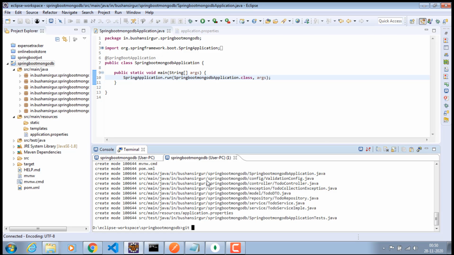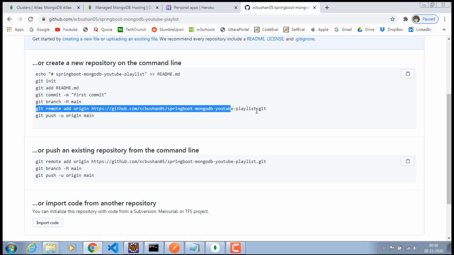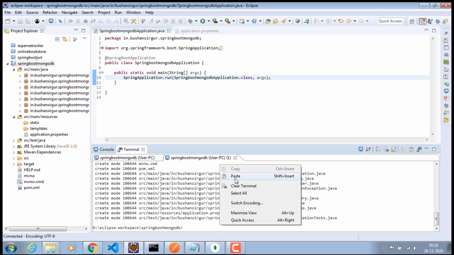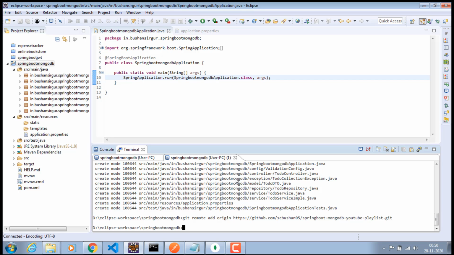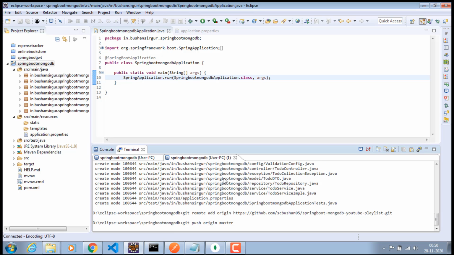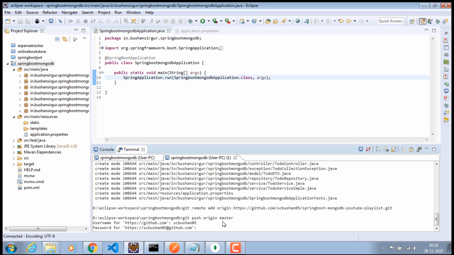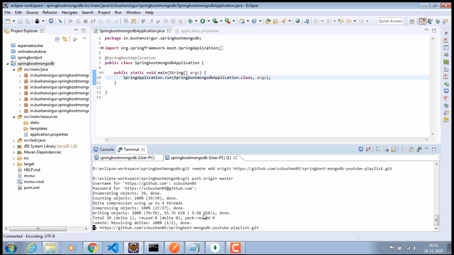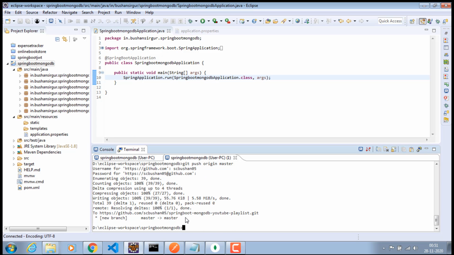Then I'm going to push it to the GitHub repository. First we need to add the git remote. So let's copy this, paste it, now git push origin master. This is going to push it to the GitHub repository. This will ask me to enter the GitHub username and password. Alright, we have pushed our code to the GitHub master branch.